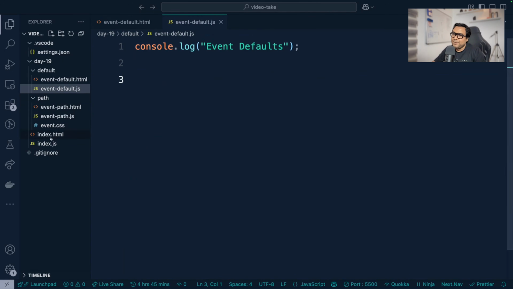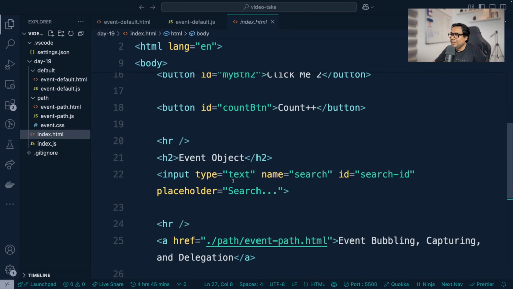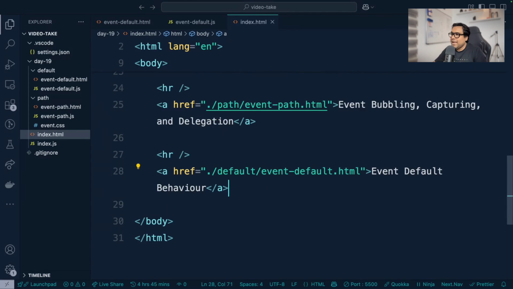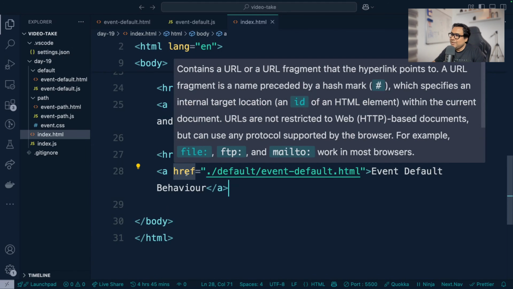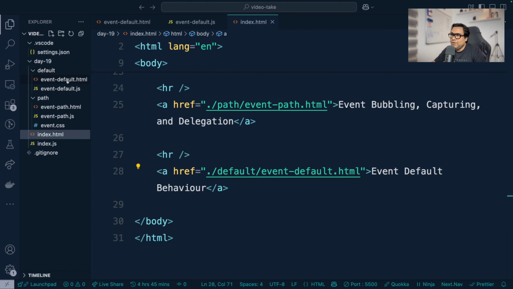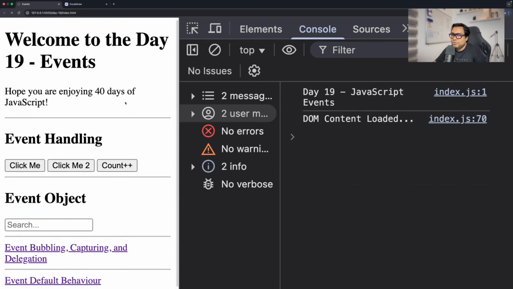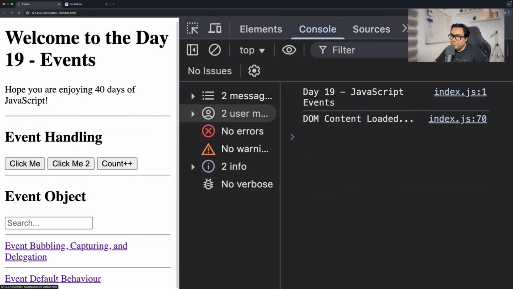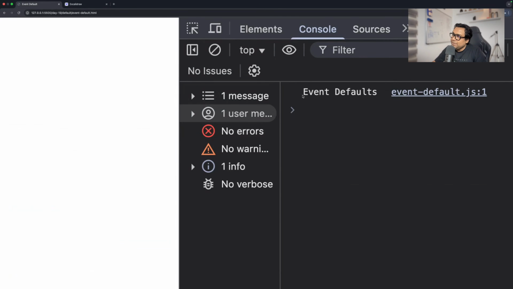Just like last time, I'll go to the index.html file, go to the end and add an anchor tag with an href attribute pointing to this event-default.html file, so that if I click on this link, it goes over there. Let's go ahead and give it a try. So this is my main page. I have event default behavior. If I click on it, it's printing "event defaults." There is nothing inside the body, so it's a blank page.